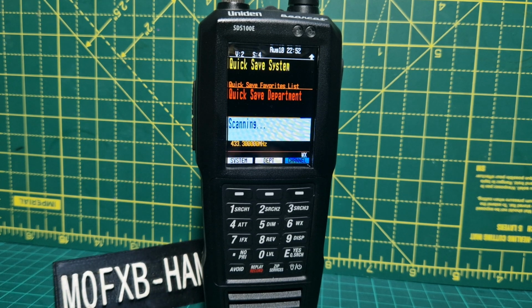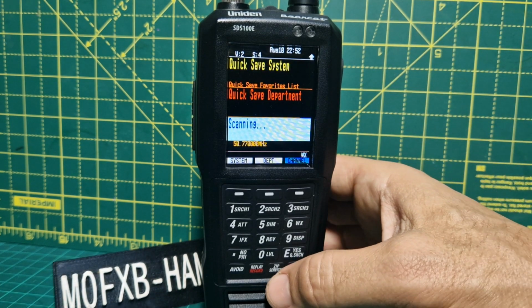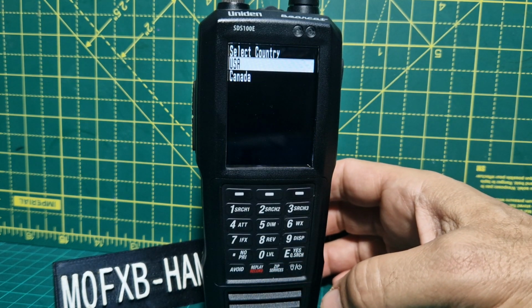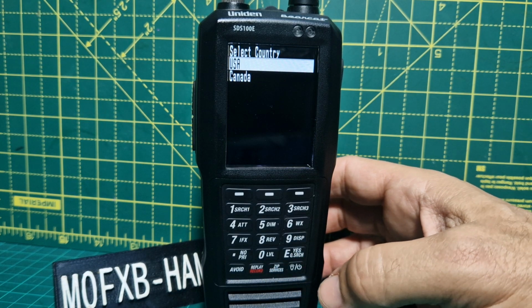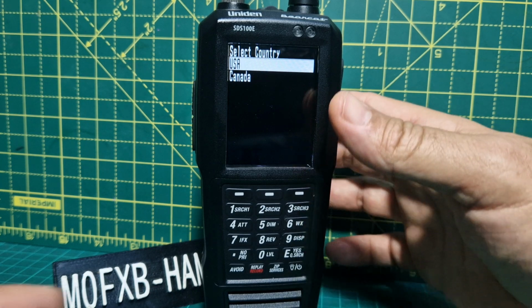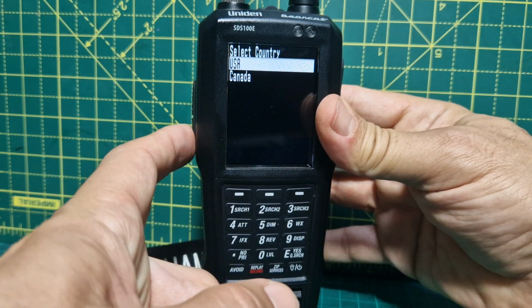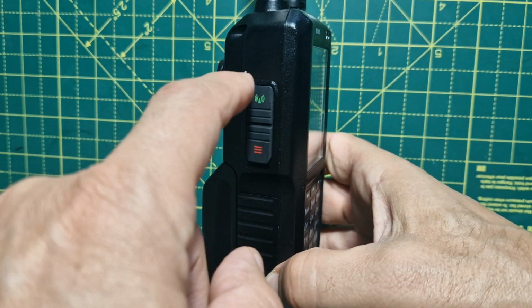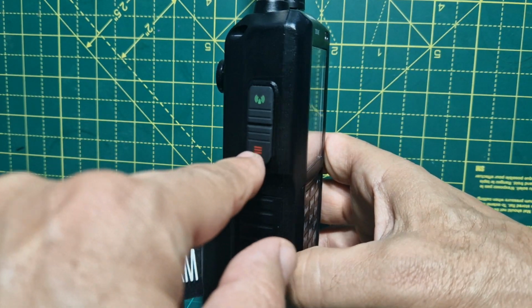Uniden SDS100E scanner. So in the UK, we can't just put in our zip code by pressing this button here because we're not in Canada or the USA, so we have to rely on what they call favorites. So let me just show you what favorites are. To get back to the original, just press the menu button here, sorry. So you've got the function button there, and then that's your menu there.